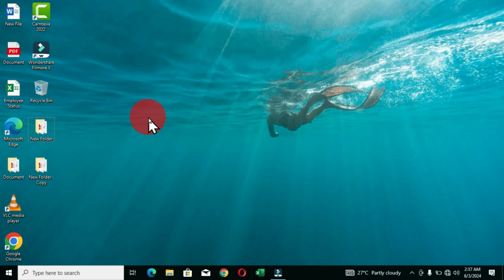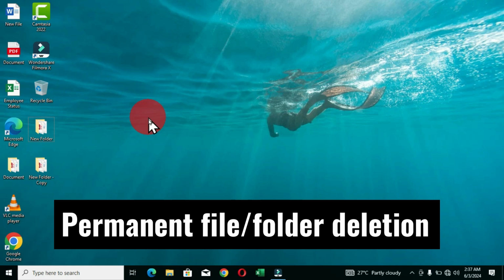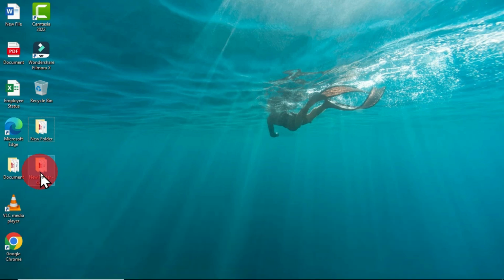Now, another thing I want to share with you on this Windows interface is how to permanently delete a file or a folder. When you look at this file, if I delete this folder, I'm going to see it in the recycle bin. Therefore, I don't want to have this in the recycle bin. Right now, I'm going to delete it so that it will be permanently out of the desktop background.